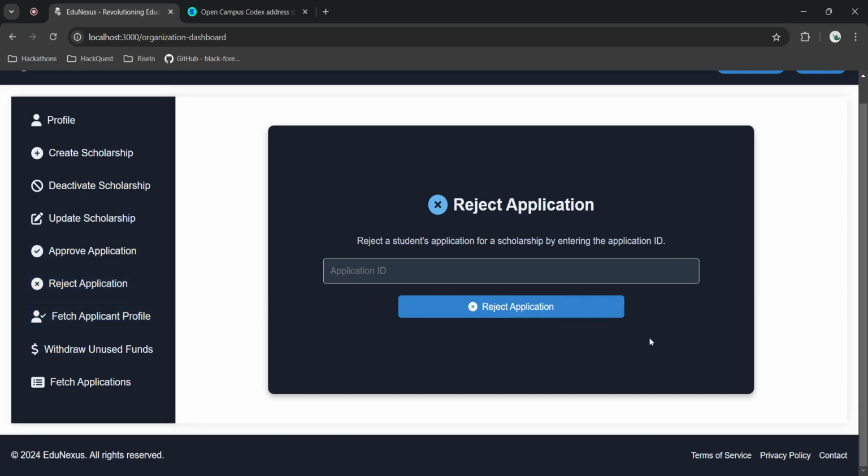Then they have reject application. They can simply reject if they don't like the profile of the person or it doesn't suit them. Then here's applicant address. So basically here they can fetch the person who has applied for the scholarship, their profile.